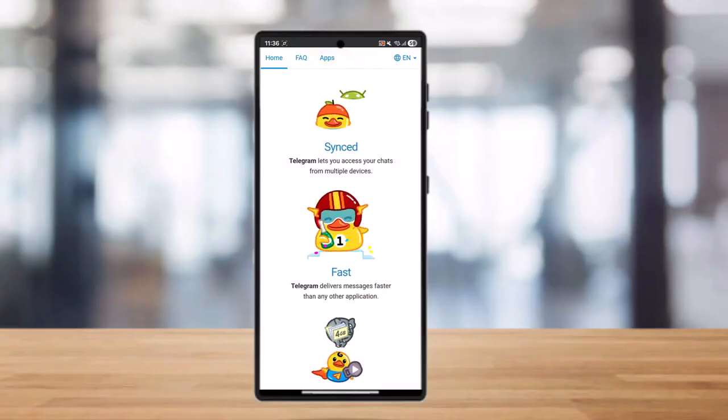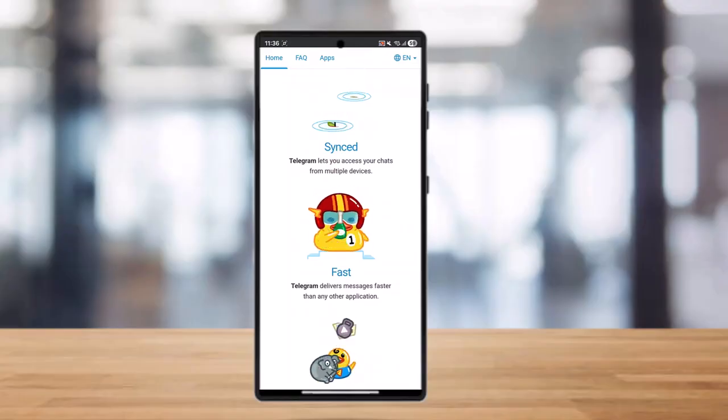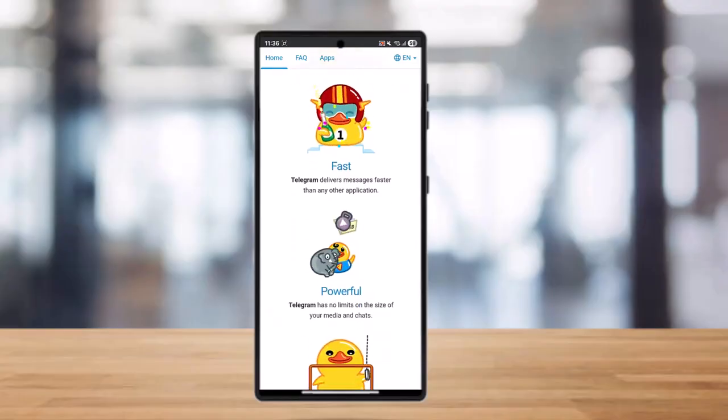Once you have tapped on the New Bot command, follow the prompts to choose a name and a username for your bot. The username must end with bot, and BotFather will provide a unique API token. Copy this token and store it securely, as you will need this for the next step.